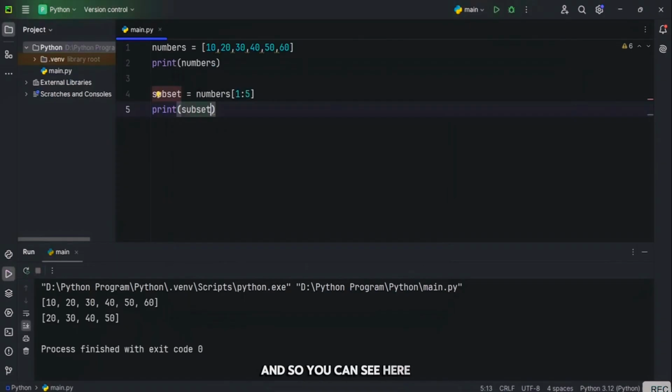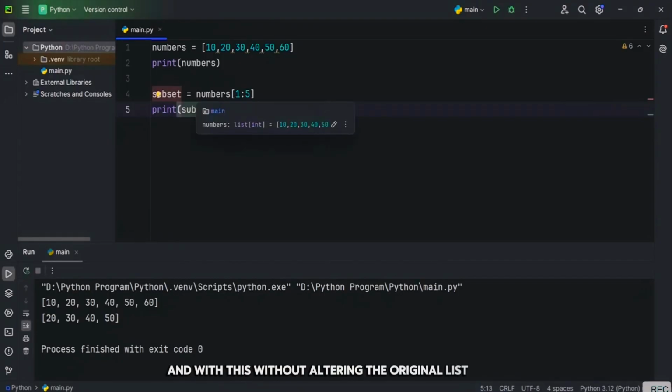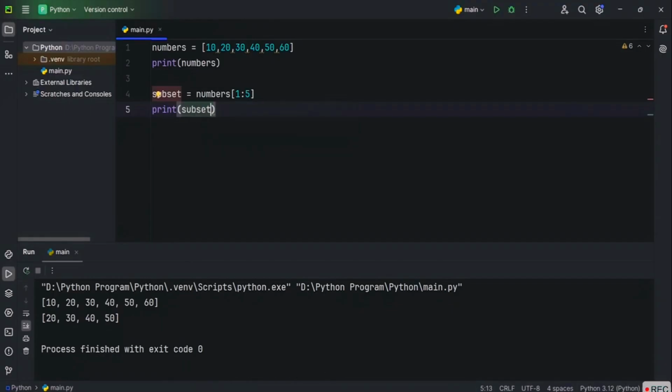Okay, then I'll save this code and run it. You can see here the subset is 1 for the value 20, because 0 is for 10 and 1 is for 20. So this allows us to work with a specific part of the list without altering the original list. You can see the index 1 to 4, and the result is 20, 30, 40 and 50.